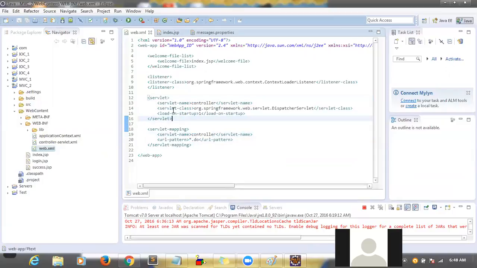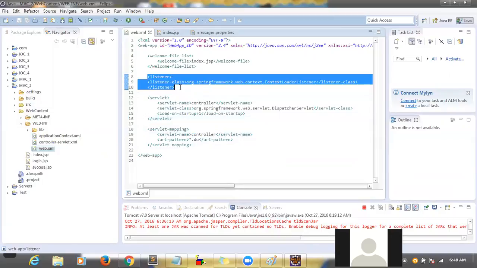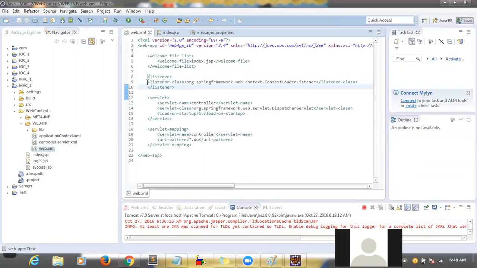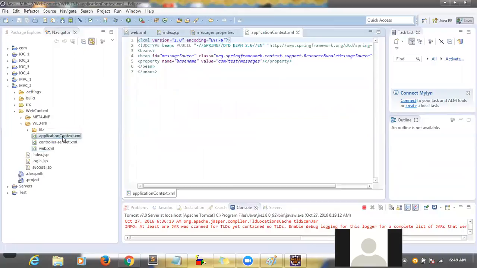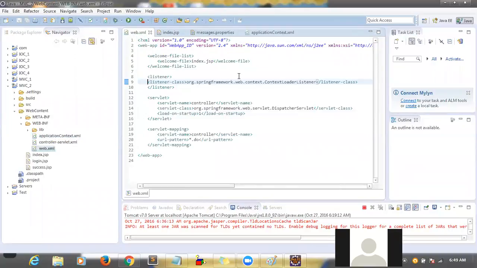Now you will see there is another listener. What is the purpose of this listener? Listeners mean that if you are doing some action, it will keep monitoring your request. Here we are going to use one of the listeners created by the Spring people. What will this listener do? It will look for one of the XMLs. This context load listener was created by Spring people, and it will look for an XML named applicationContext.xml. There is another XML you will see here.